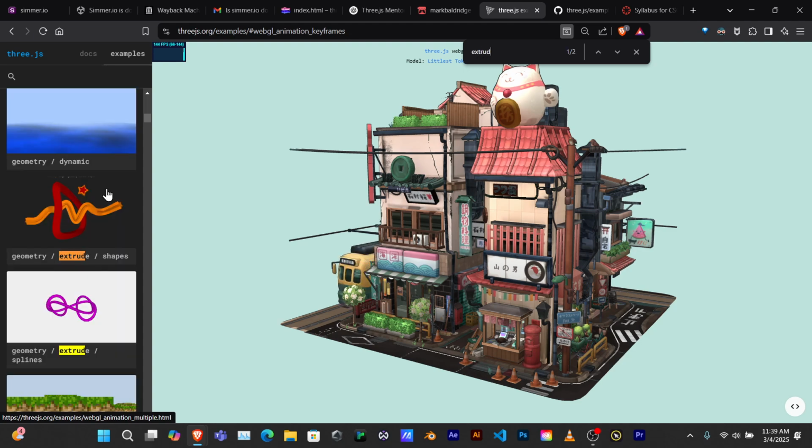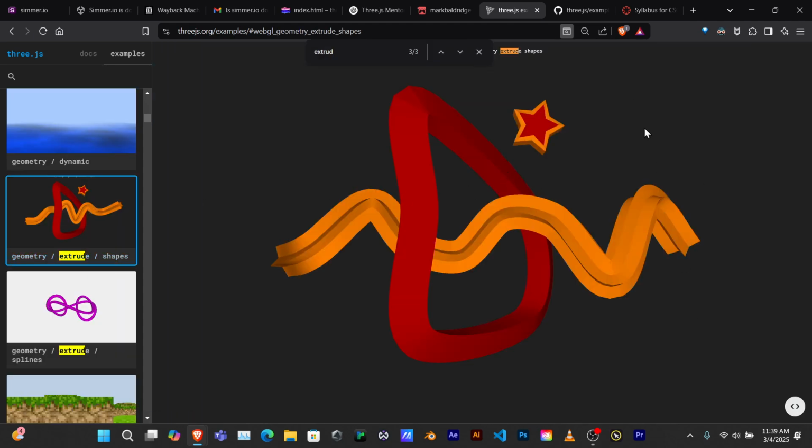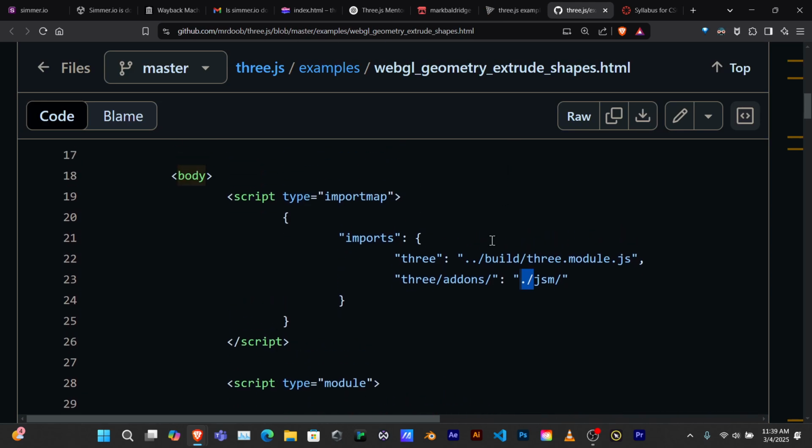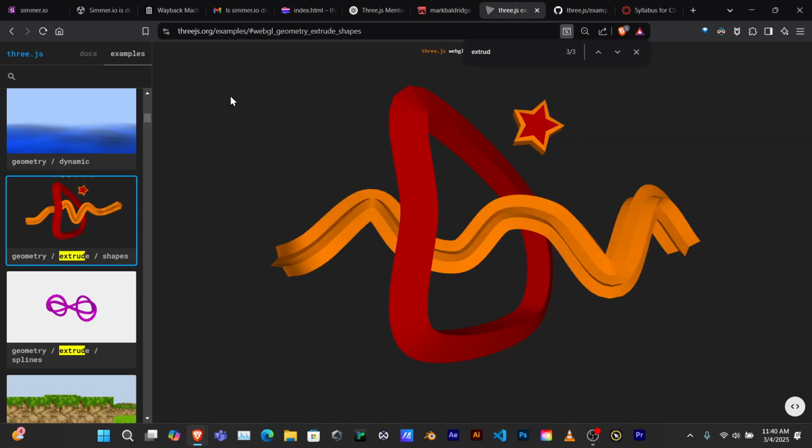Extrude. Here's my extrude. Here's the code for that. You see that build 3.module.js? Build is the name of a folder. Do you see that? In other words, we're looking for this file, 3.module.js. And to find it, we have to go up one folder, up out of the folder we're in, wherever we're in, it may be top level, but we have to find build and go into build and look for 3.module.js.